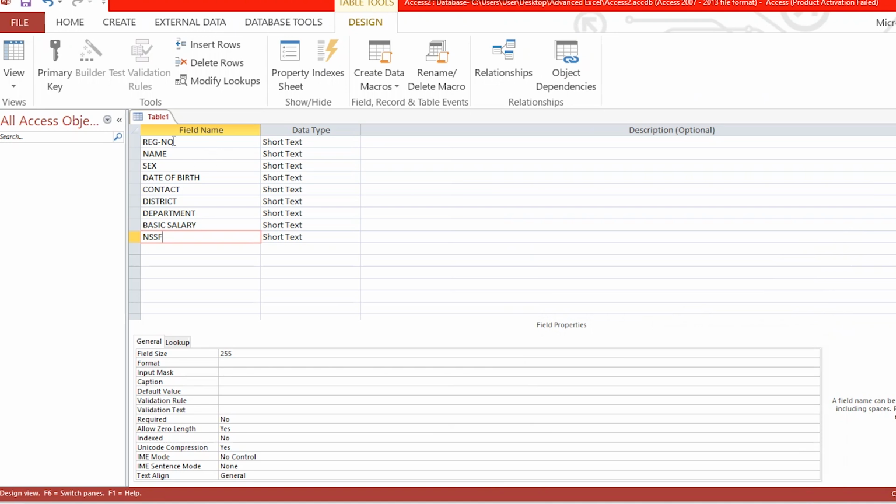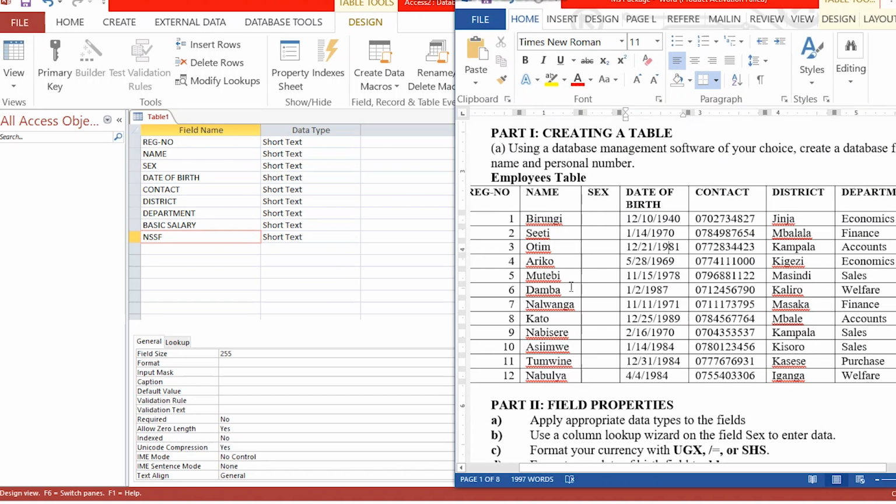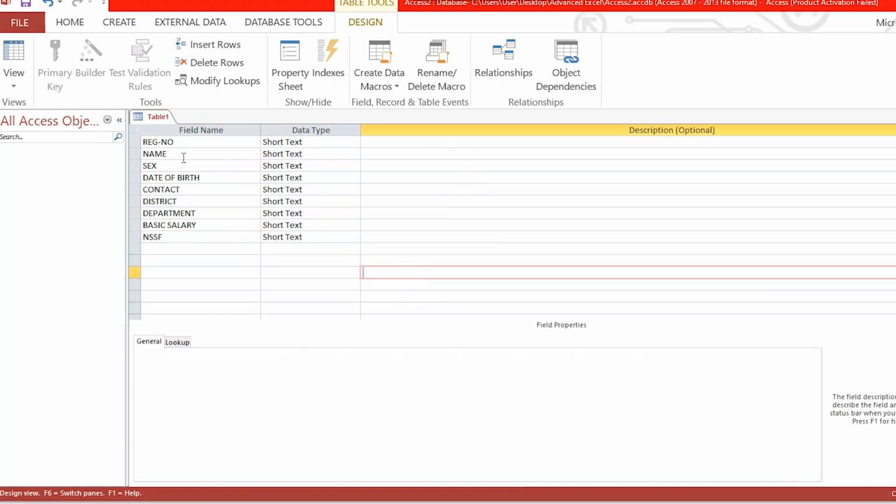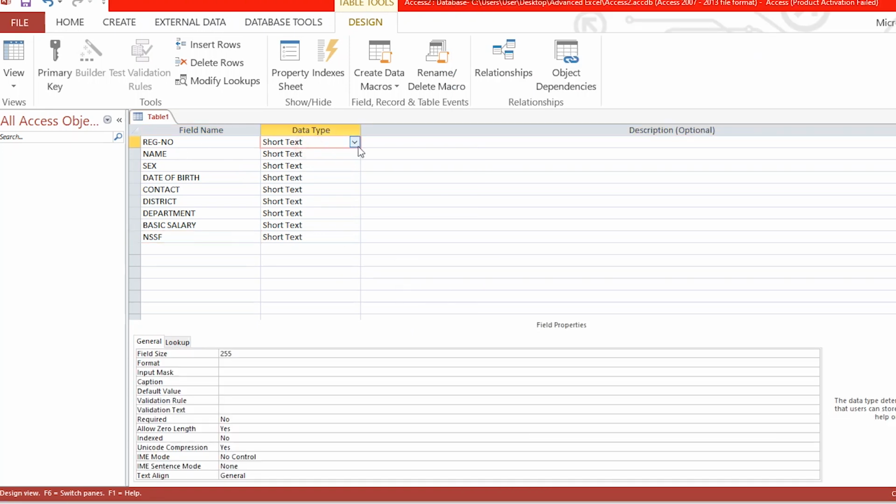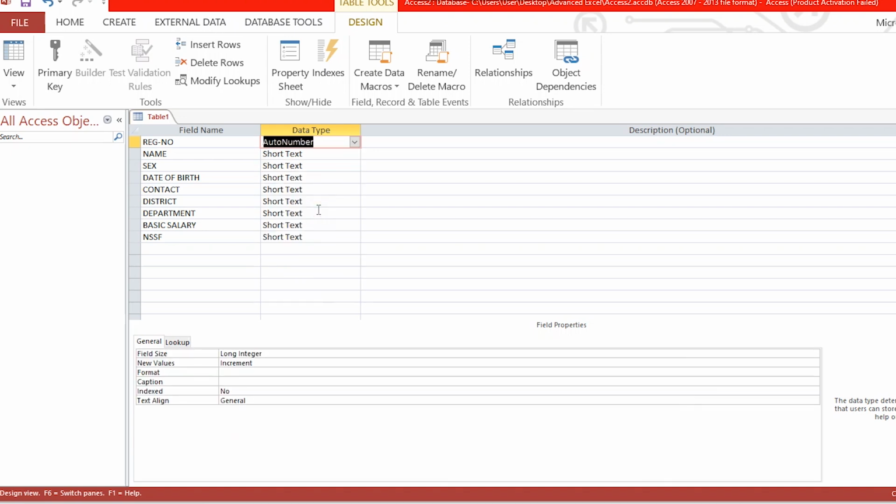So now we are going to specify the data type. Basing on this, the reg number is in order from 1, 2 up to 3. So that means when I'm putting here, I can either call it number, but I can make my life easier by calling it auto number, because they are already in order 1, 2, 3, 4 consecutive. So I'll call it auto number. I do not have to put it, it will be put automatically.